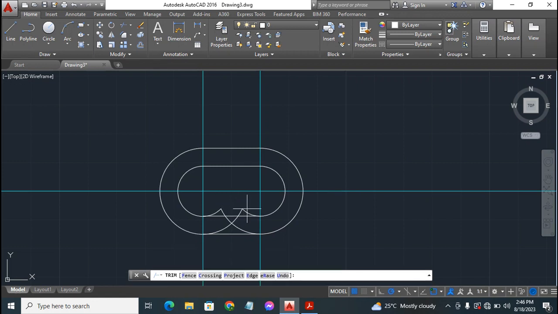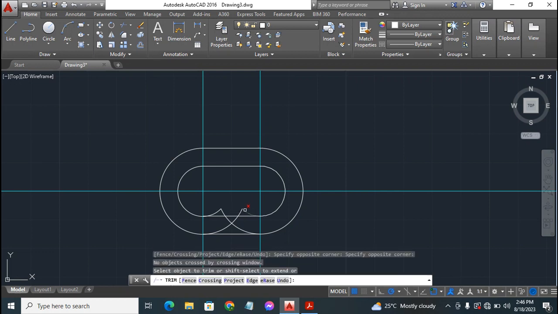Click, click, click. That is looking more like what we have in our PDF document.